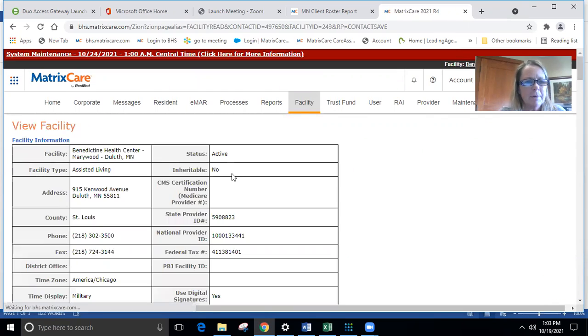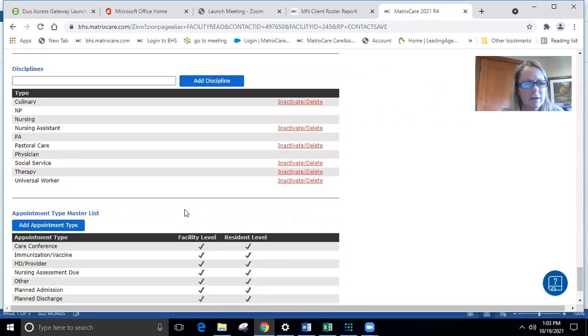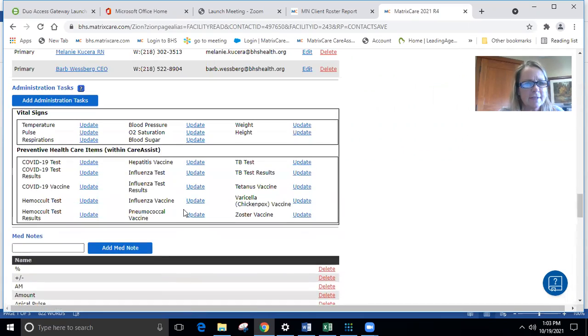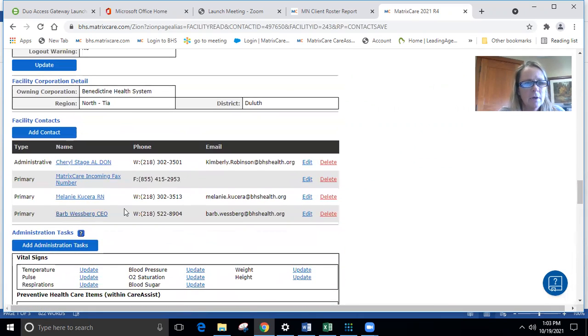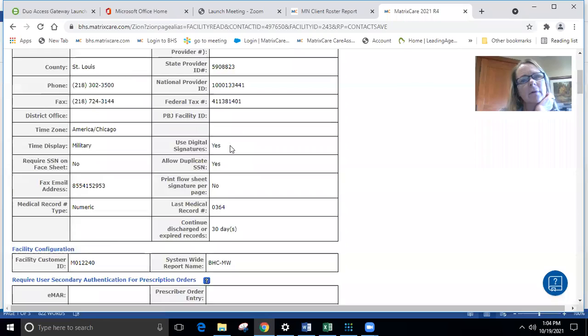And so we should be making sure that our facility ALDON and our housing manager are listed on our view facility page right here. And sometimes I know like Barb likes her name in Duluth, and maybe your RNs want her name in here. But we should have at least the housing and the ALDON. So you guys can update those.